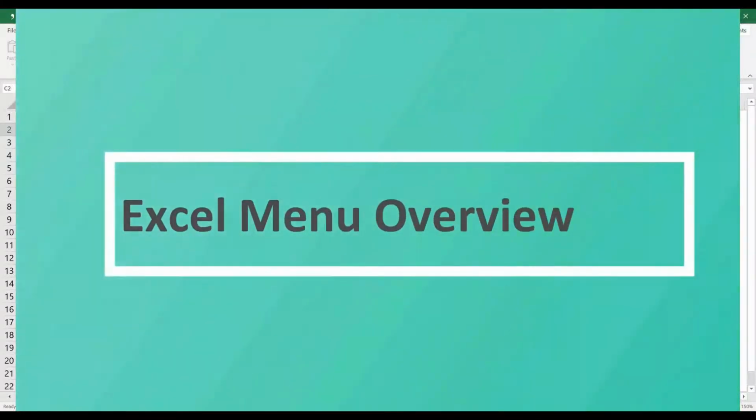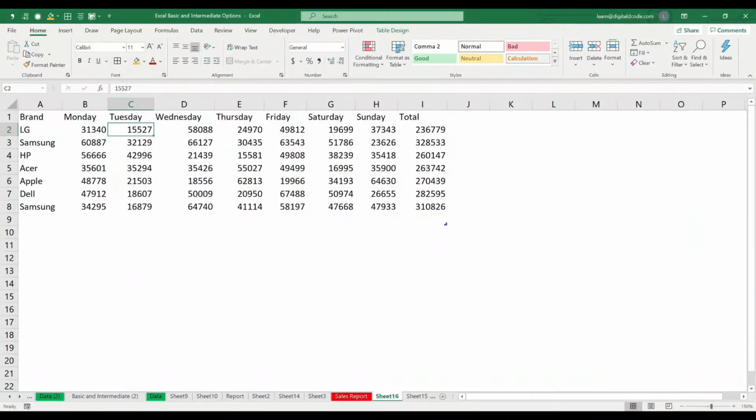In this session, I'm going to cover some of the basic options which were not covered in our previous syllabus. So let's start from the Home tab, then slowly I'll cover all the tabs. From the Home tab, we have cut, copy, paste special, which we have already seen.